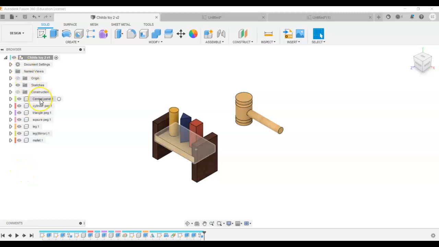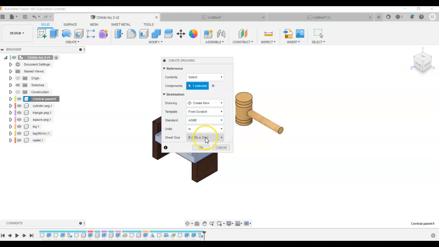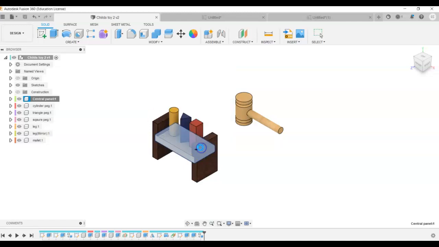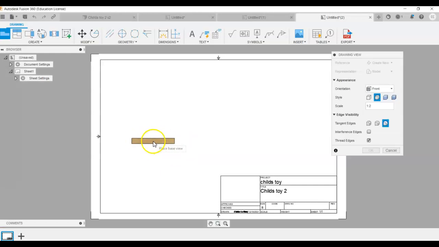Okay, I'm going to make one more drawing file example. This one's going to be the central panel. Right click on it in the browser, create drawing. 17.5 by 11 is fine with me. And here we go. Is this a good front view?